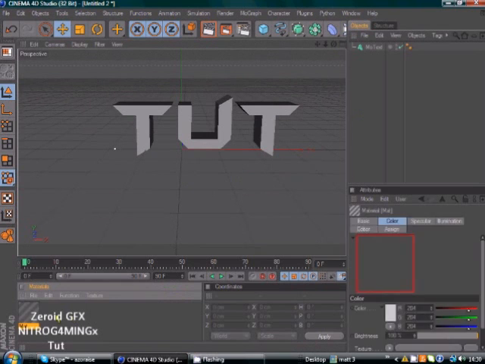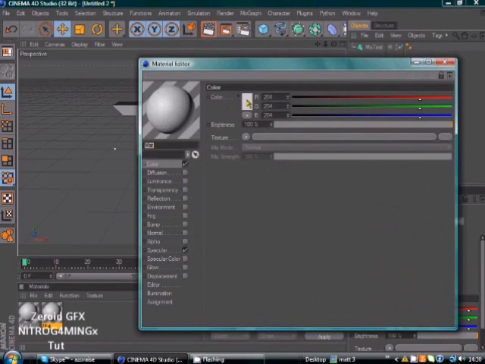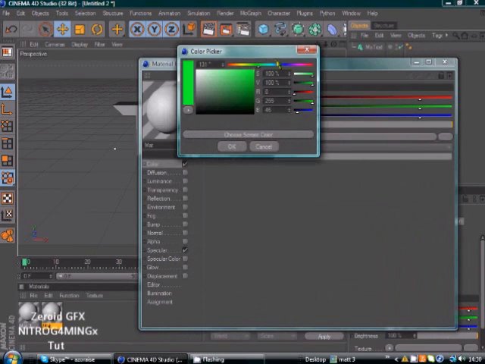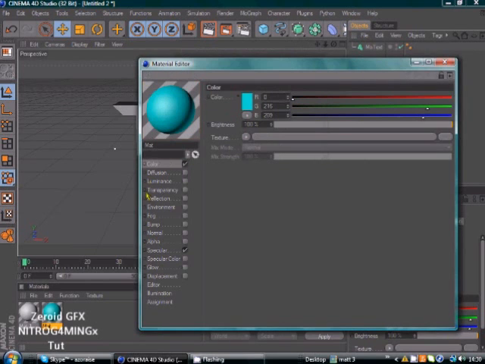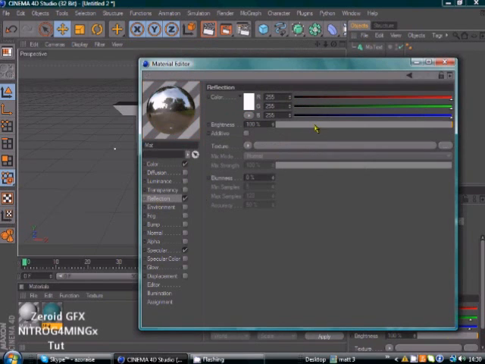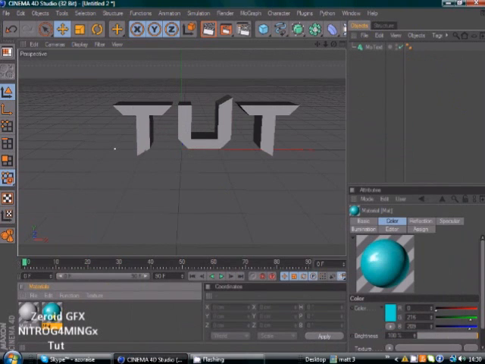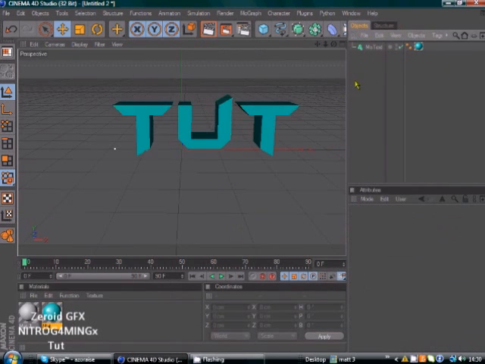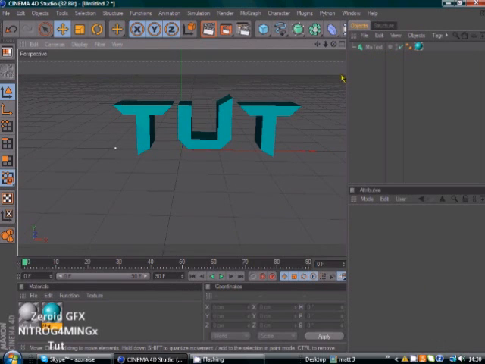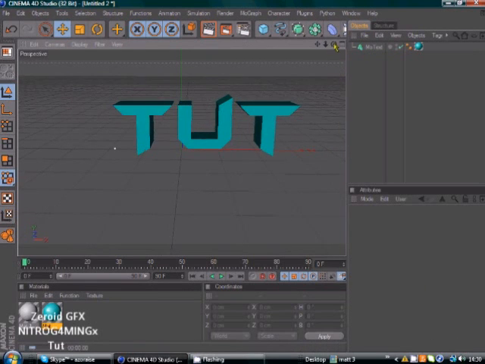Okay, you just want to add material. A couple of materials. I'm gonna go for light blue, and some reflection. Here we go. Reflection makes it a bit shiny when the light's on it, but that's all that does really. And then you just want to press Control R and see what it looks like.